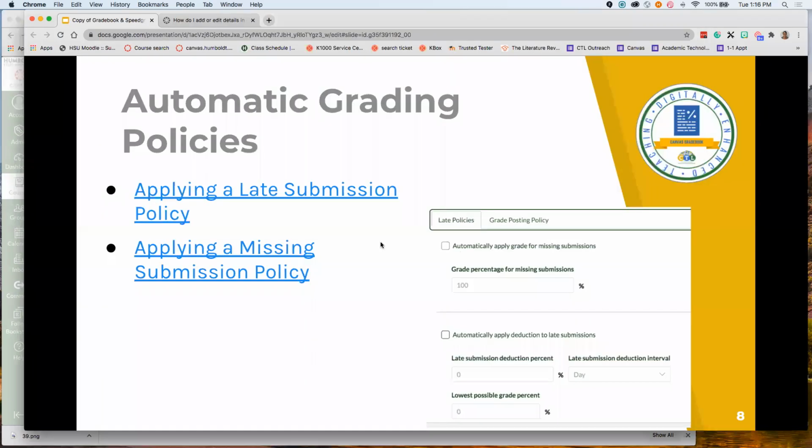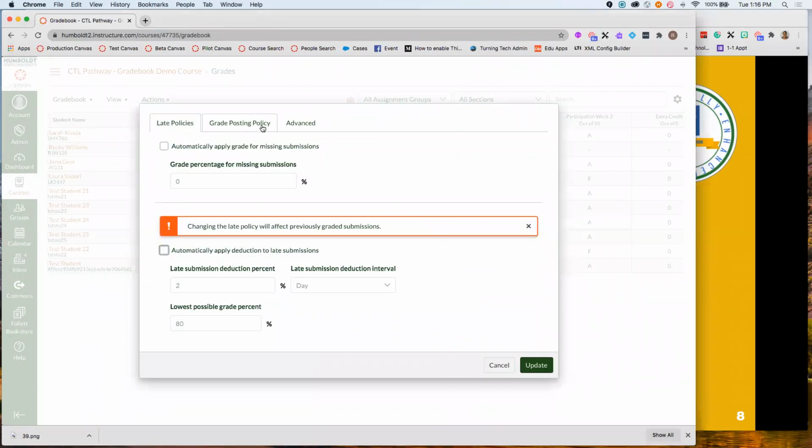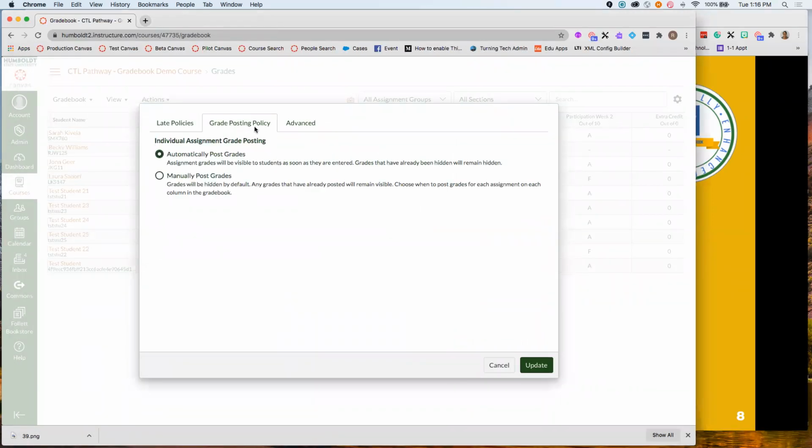The guides are on this tab. So there's more information here about applying those. I do want you to notice that there is a grade posting policy here that you can apply globally. I don't recommend that you apply the manual grade posting if you're using quizzes. I mentioned this before.